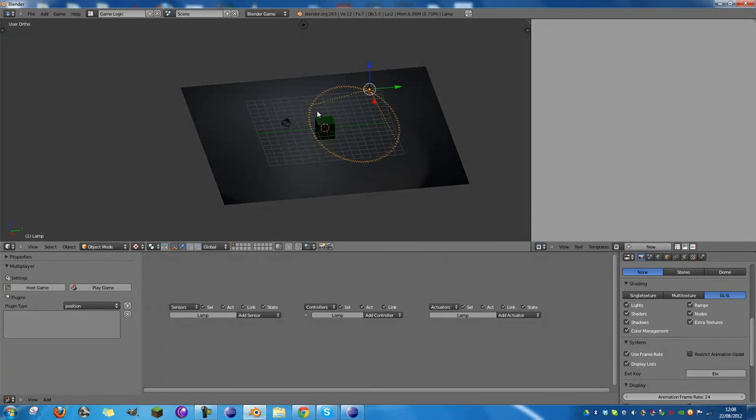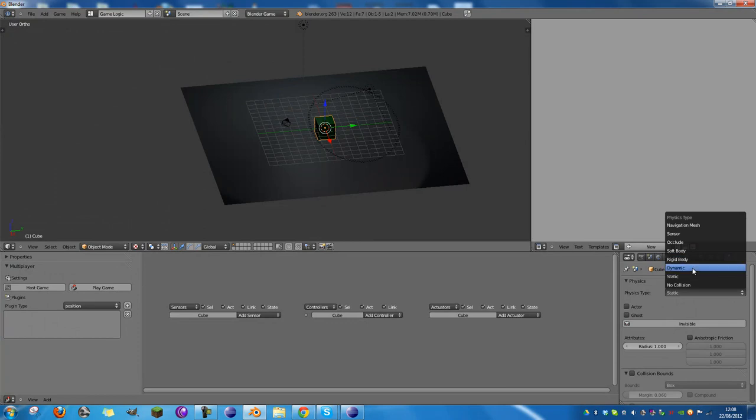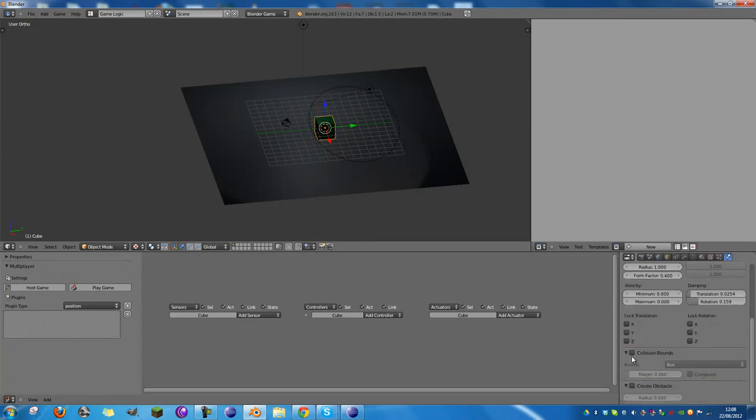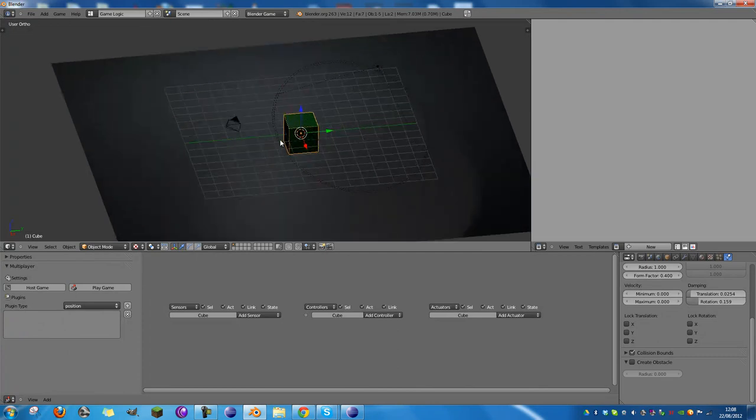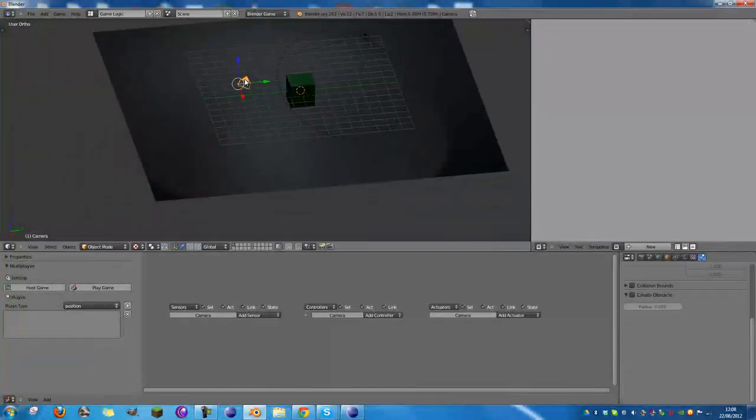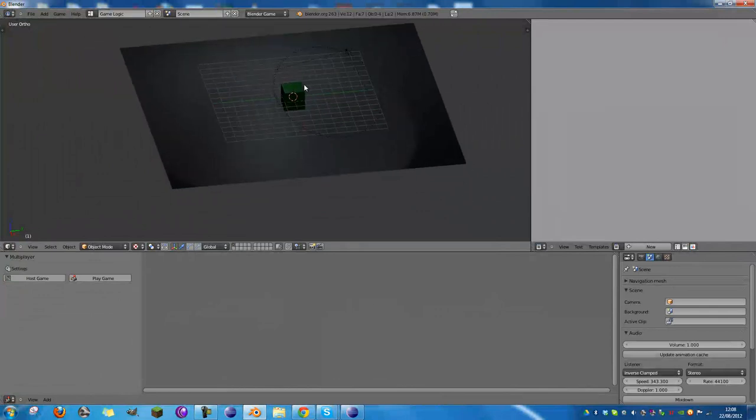Now, what we're going to do, well, this little guy can walk around, so we need to make him dynamic. So set him to dynamic physics type. You can actually leave everything, perhaps give them collision bounds as a box, because that's just a good thing to do. It works more efficiently in the game engine. I'm going to delete the camera, because I'm not actually going to use the camera for it at the moment.